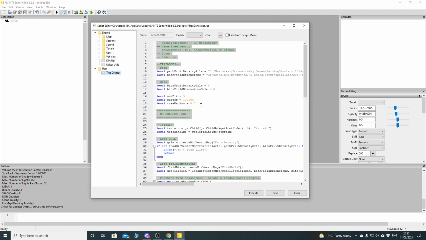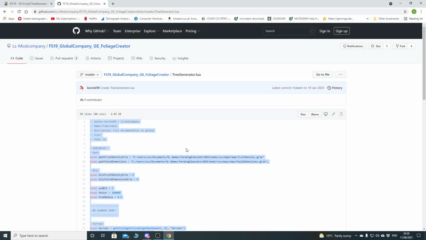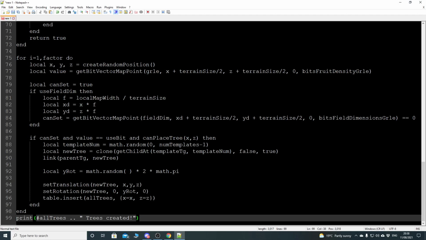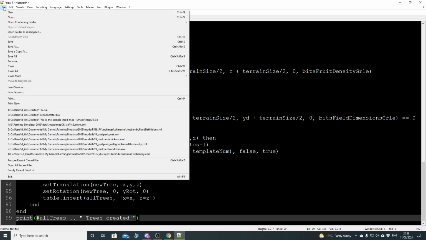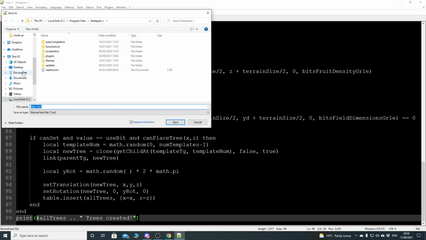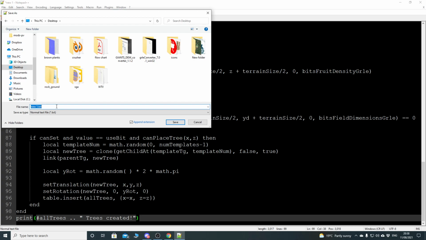So I'm going to show you the alternative way. If I close that down, and close down Giants Editor, what I'm going to do is take this information here, open up Notepad++, and press Control V to paste it in, and then go to File, Save As, go to my desktop, and type in the name again here.